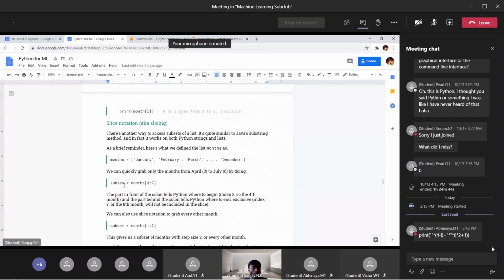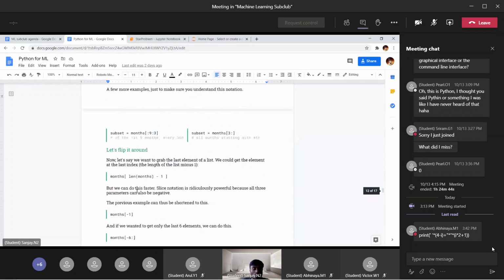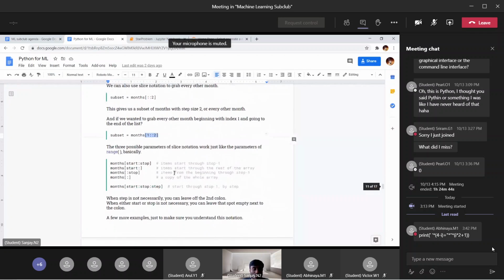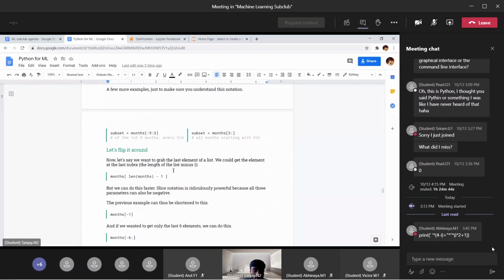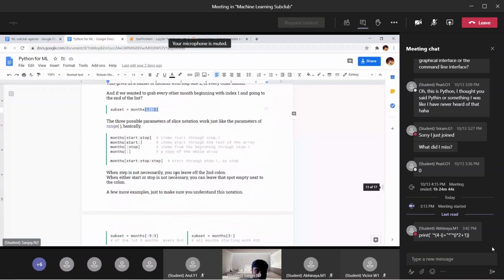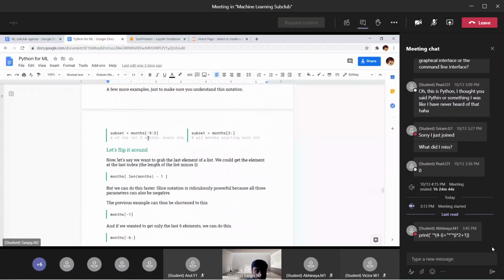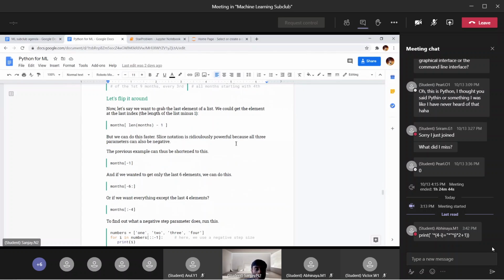But once we get into complex lists and what are called numpy arrays, you'll see that slicing becomes very important and very intuitive. But for now, we're just going to go with some basic stuff, so we're going to focus on just 1D. This one right here is all the first 9 months, incrementing by 3. This is all the months starting with the 4th.